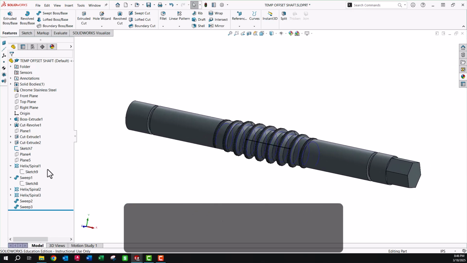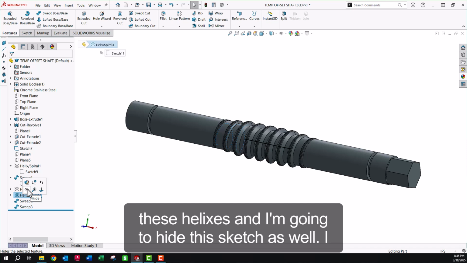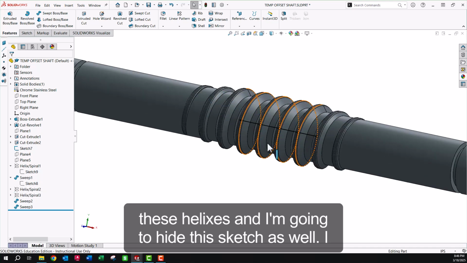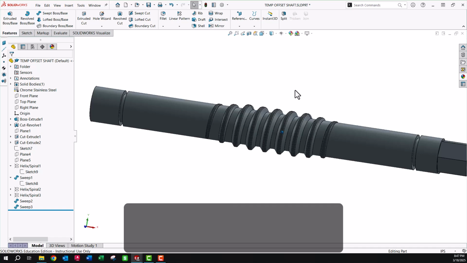It looks right. Going to hide these helixes, and I'm going to hide this sketch as well. I definitely don't need that in there anymore.